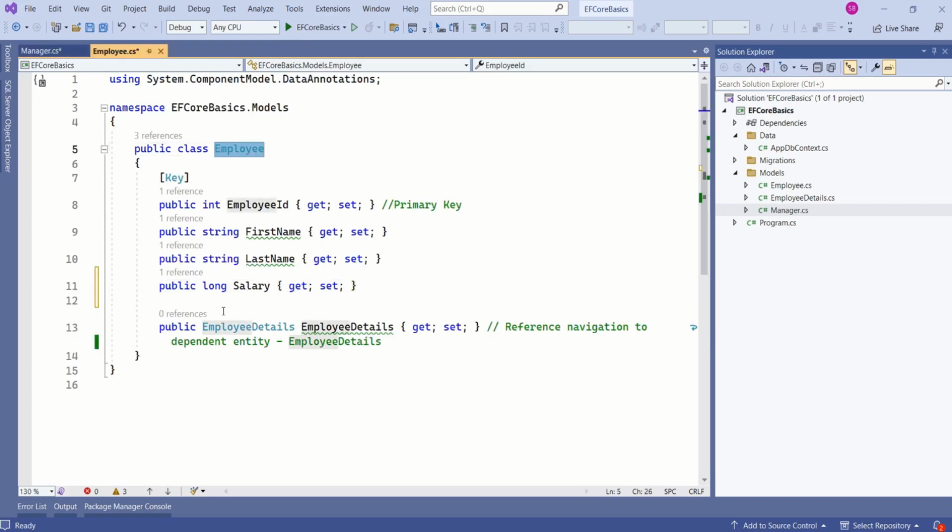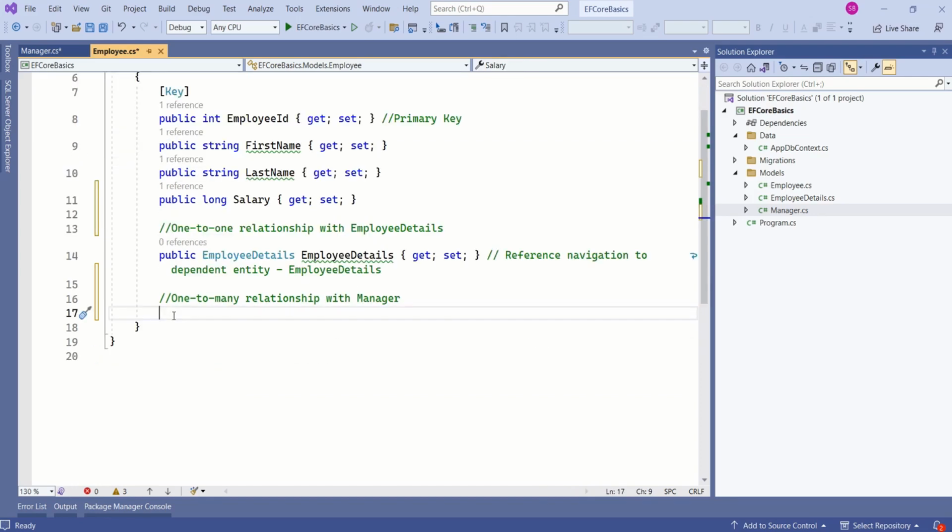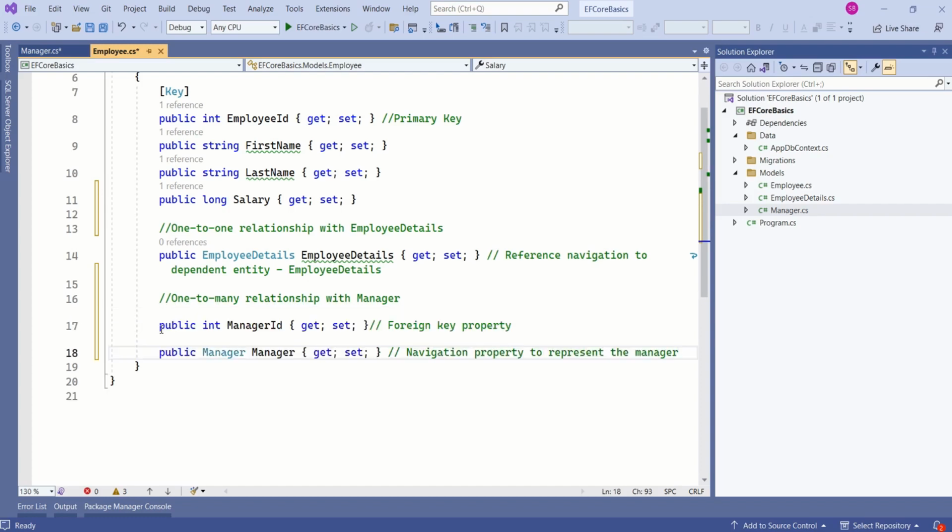I have opened the Employee class. Here what you see is the one-to-one relationship with EmployeeDetails. Now we are going to set up a one-to-many relationship with Manager. As we have discussed earlier, one employee can have one manager. So here I have used ManagerId. This is the foreign key, and I'm using a reference navigation property to Manager. So I have used this one. Now this is from the employee side.